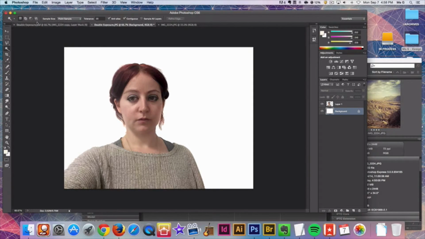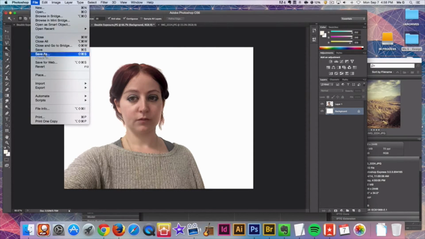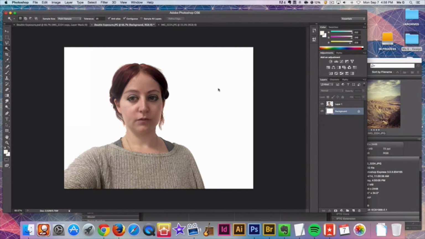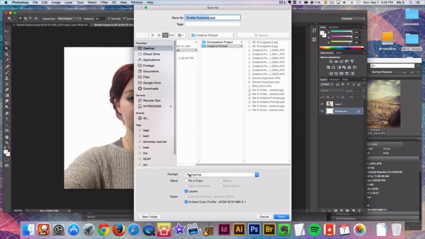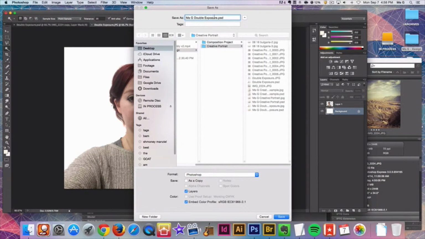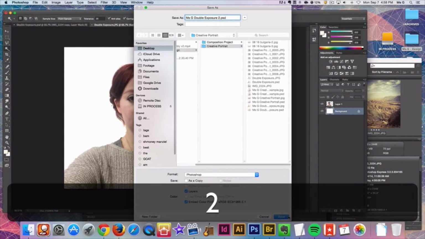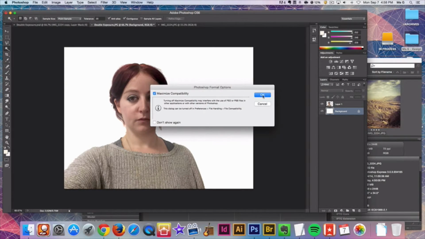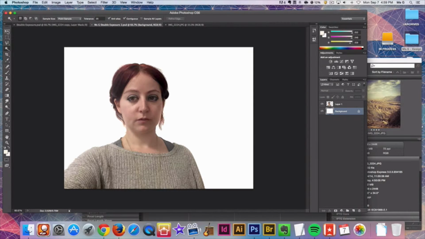Now what you should be doing right now is going File, Save As, and saving your PSD or your Photoshop file. Since I've done some work, it will pop up as Photoshop, and you want to be saving this as your name, double exposure, and save. And I already have one copy, so I'm going to just call this 2. All right, so you want to be saving as you go along because you don't want to be losing your work.